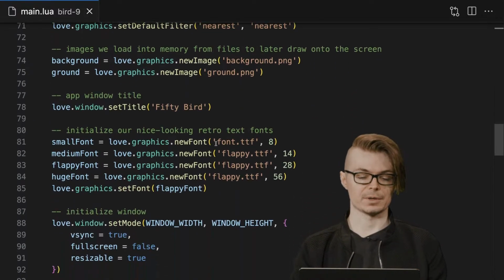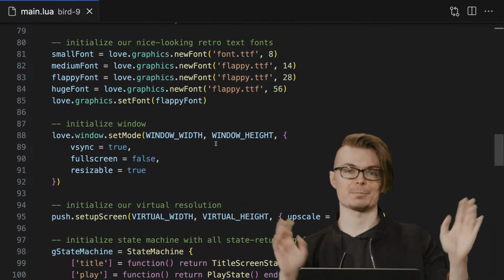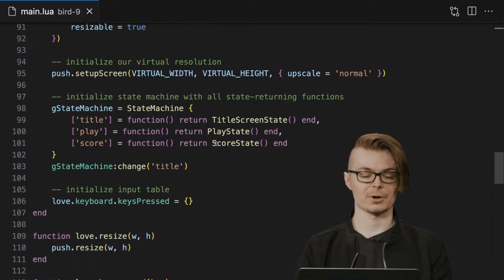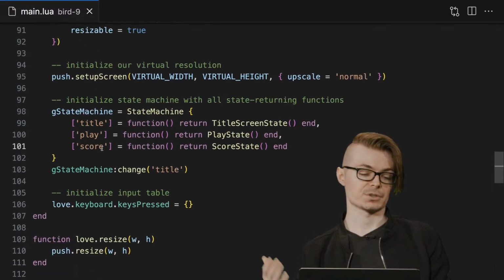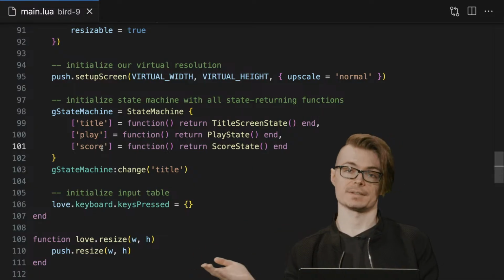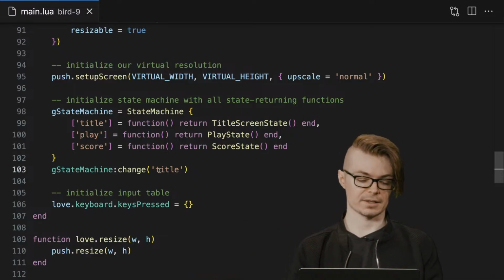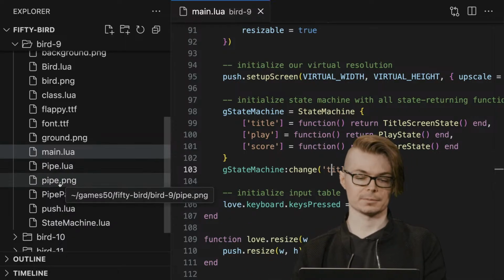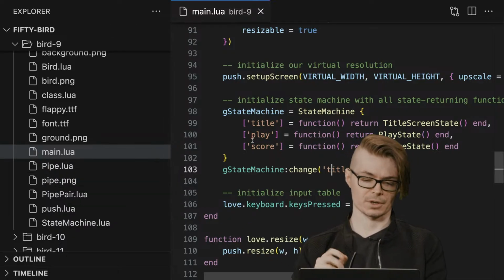And just like that, now we don't have to add a ton of if statements and change strings and spaghetti wire our code. We just add literally a new key, score, here to our table, and then we set it to return a score state instance. And so we'll change the title as usual. Once we're in title, it'll be the same thing. Press enter to start the play state.